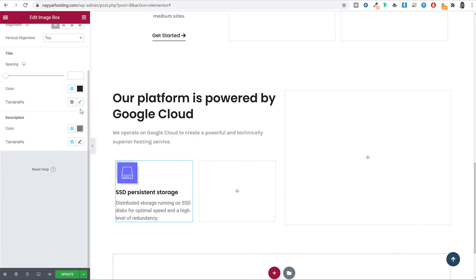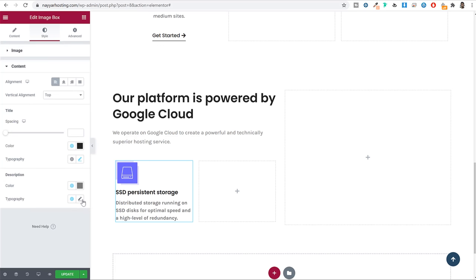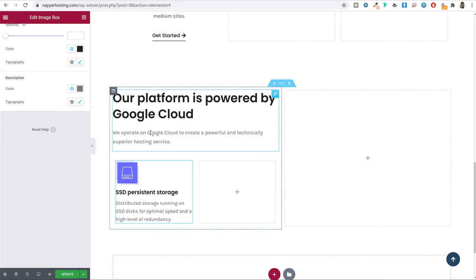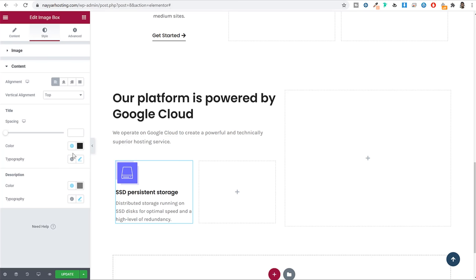All right. Then after that, you have your description option. So for description, we'll make it Karla. And we'll change this size to 16 pixels. And obviously, we'll make it lighter. So we'll select 400 weight. And for the line height, we'll make it 1.6. So this is how this thing looks. Obviously, if you want to add some margin here and there, you can do that as well. Once you're done with this, just click on this update button.